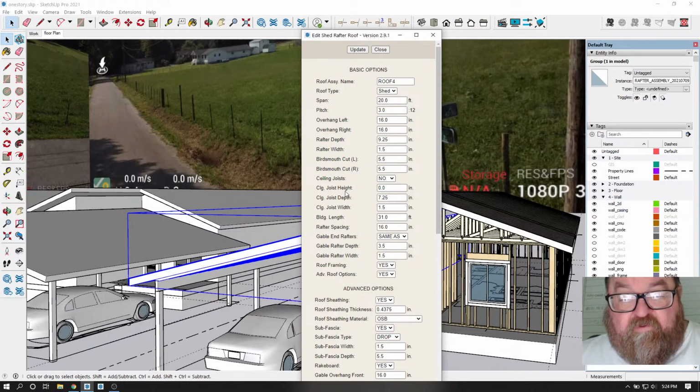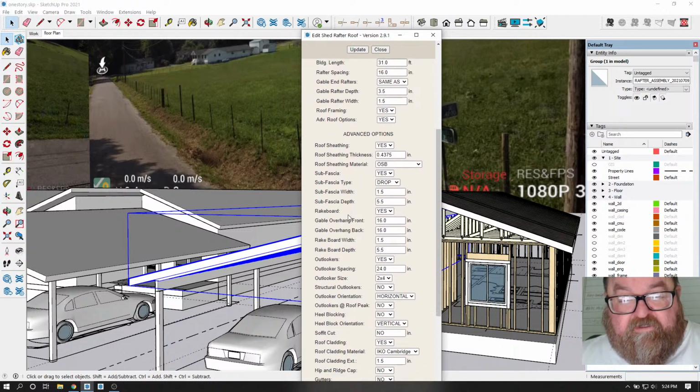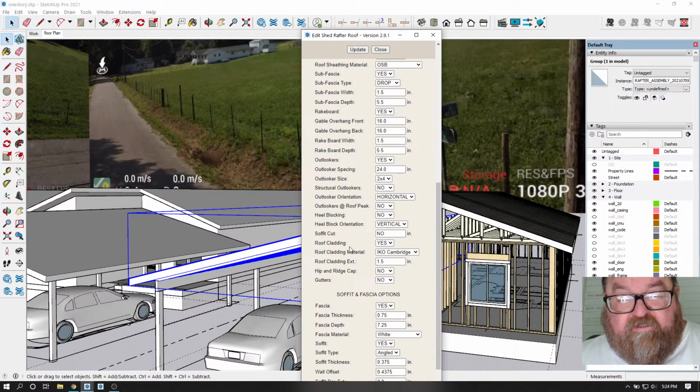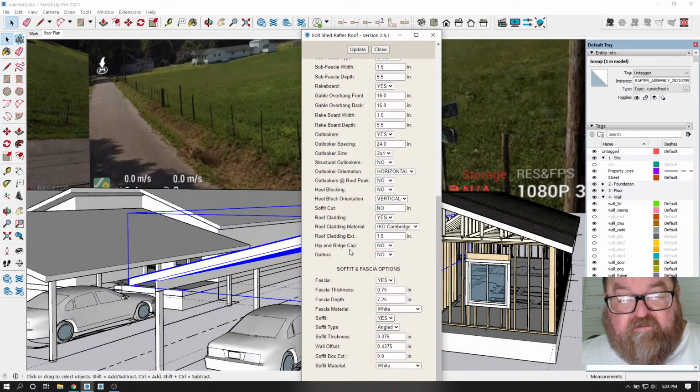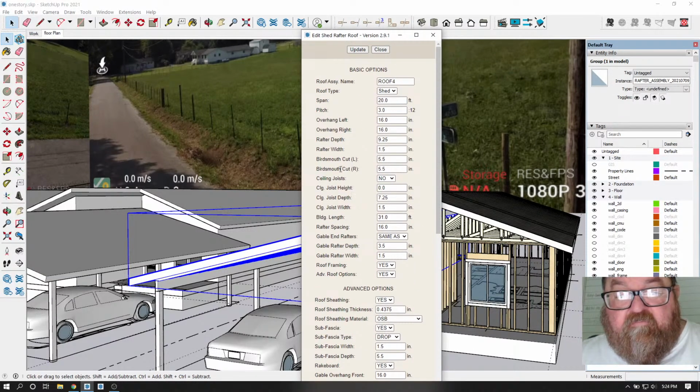Look for the word bird's mouth. Advanced basic. I don't do these shed roofs a lot, so I don't know where the soffit cut. Let's see, soffit and fascia. Bird's mouth. Okay, here we go. Right. Let's just put it 0 for now, and see what happens.